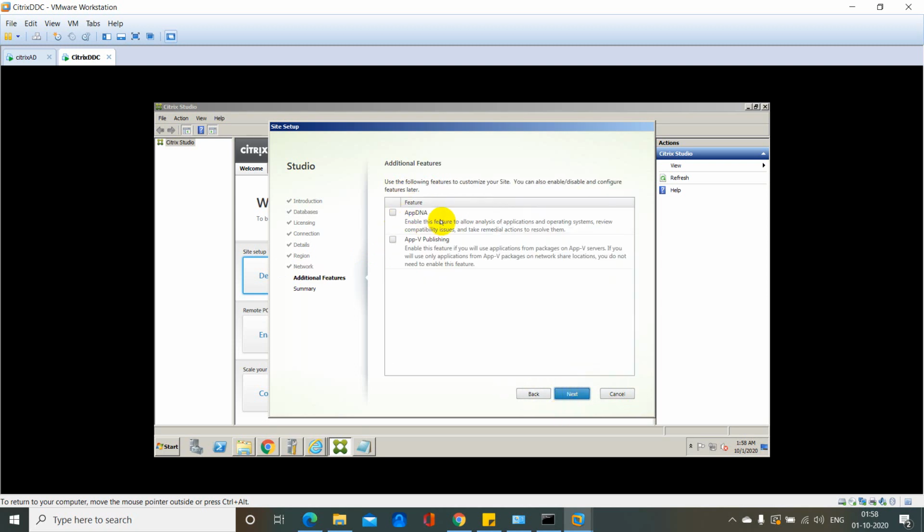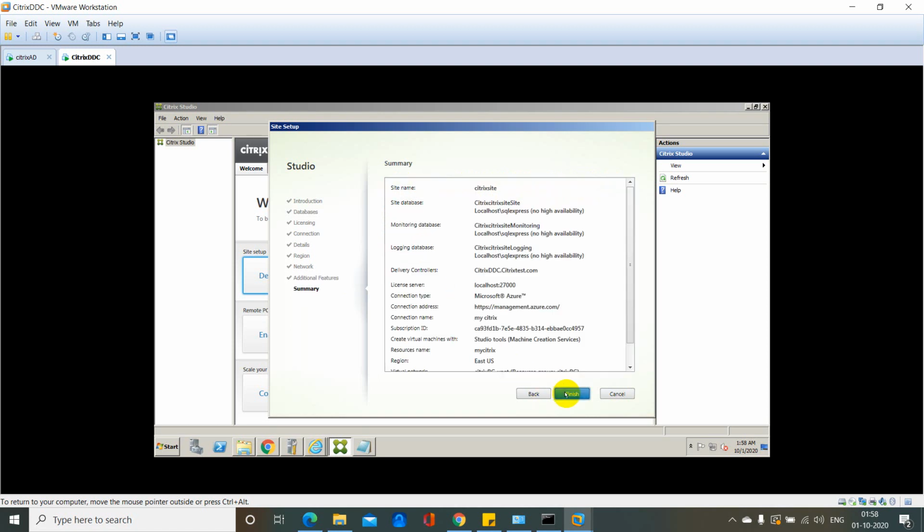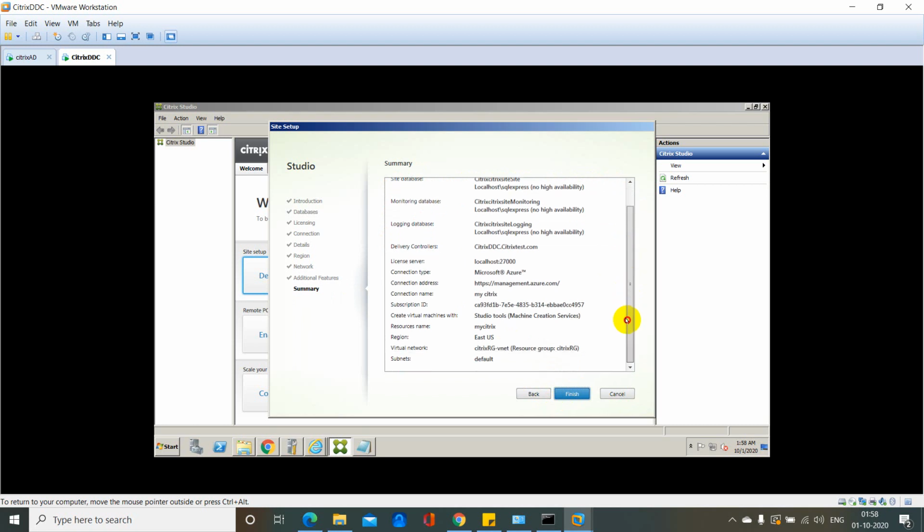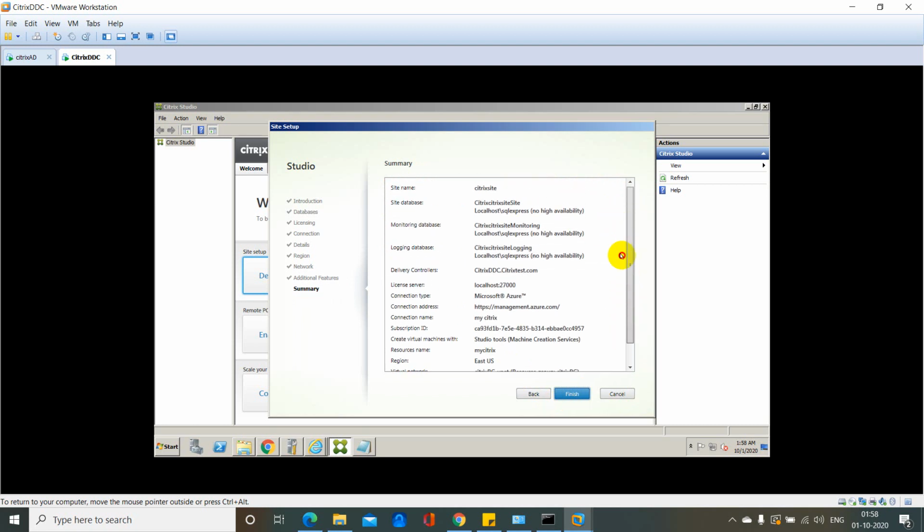It's asking for the App-DNA feature or app republishing. I am not selecting any. Use the following to customize your site or enable or disable configuration features. I will not enable this because I will use a different source, MCS.